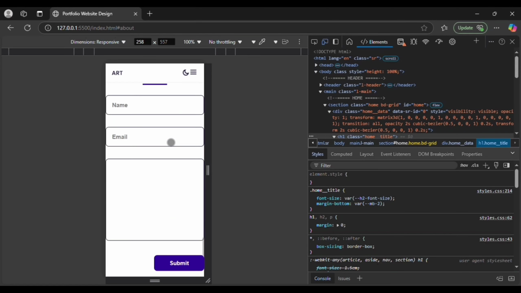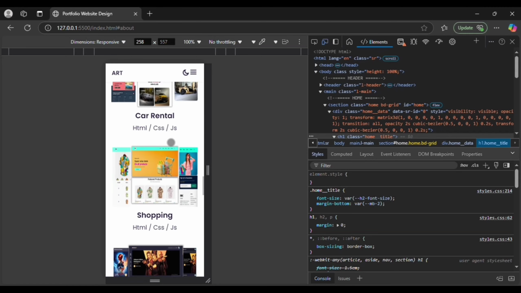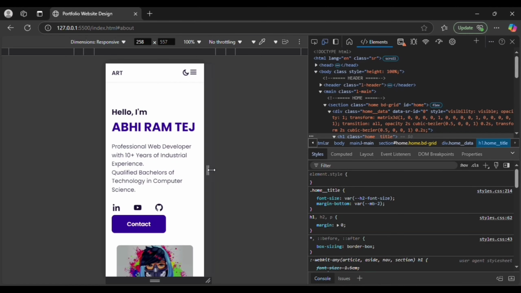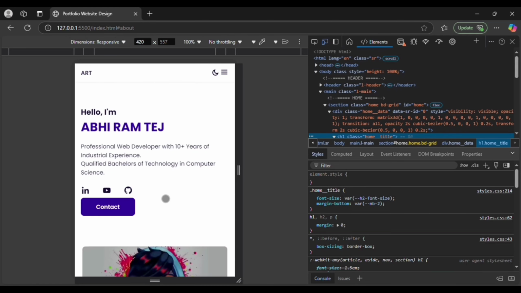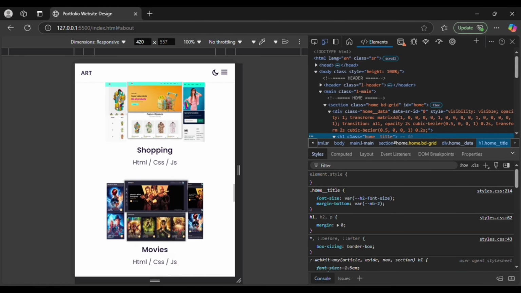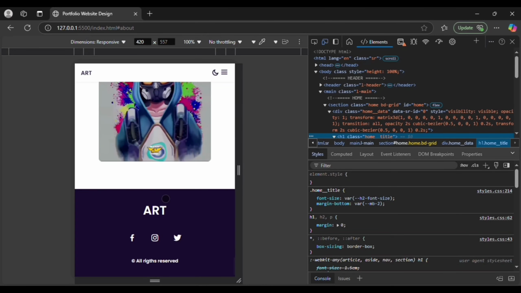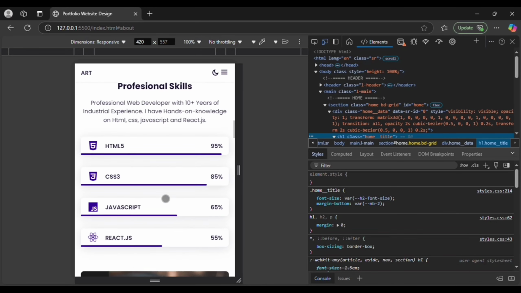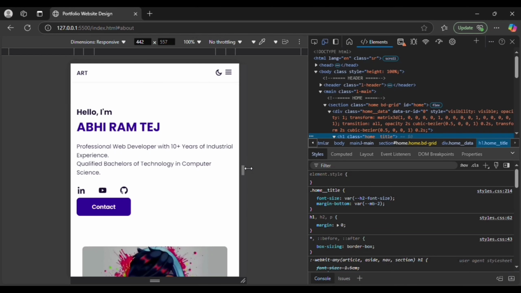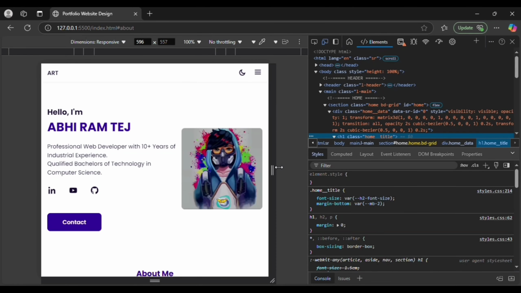So this entire website is made using HTML, CSS, and JavaScript. We have used remix icons, we have used box icons, and scroll reveal JavaScript library to get the best out of it. We have also integrated dark and light mode with very minimal code. Definitely try to build this project.